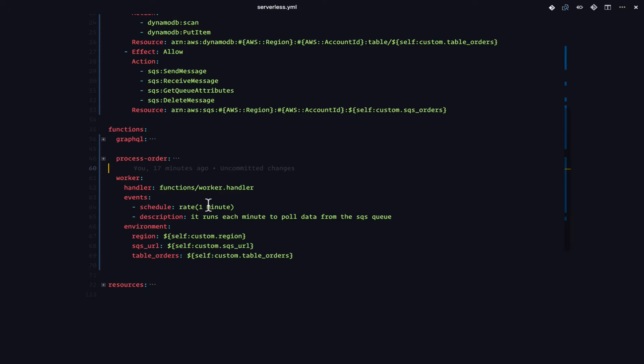So, hey, is there something for me to process? Hey, is there something for me to process? So that is kind of scary. We are executing this Lambda at least 60 times per hour.